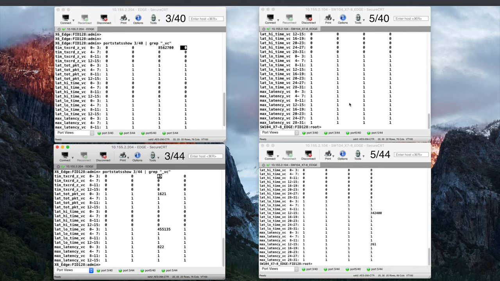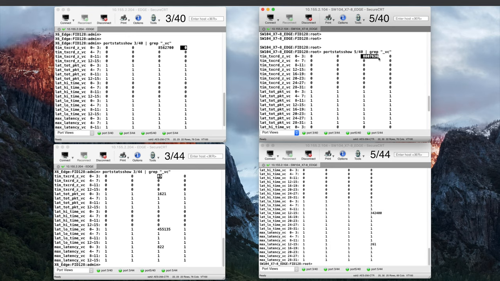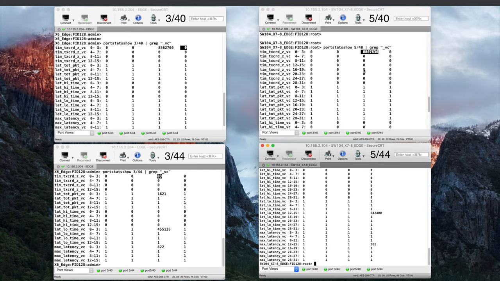Moving over to the Gen 7 side, we notice some differences in the output. This is due to the fact that more virtual channels are exposed with Gen 7, allowing for the introduction of more advanced features like Traffic Optimizer. If we look at slot 5 port 40, we notice traffic is also running on virtual channel 2, which is expected as it's running in the 16 gig performance group with its own set of resources.